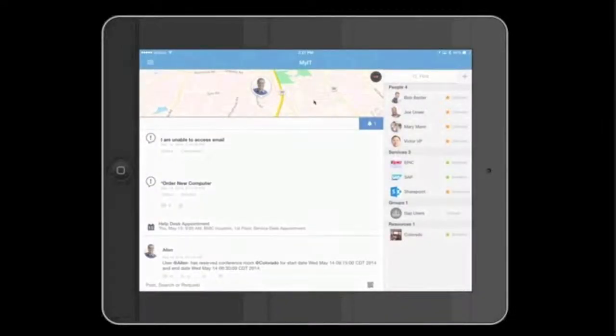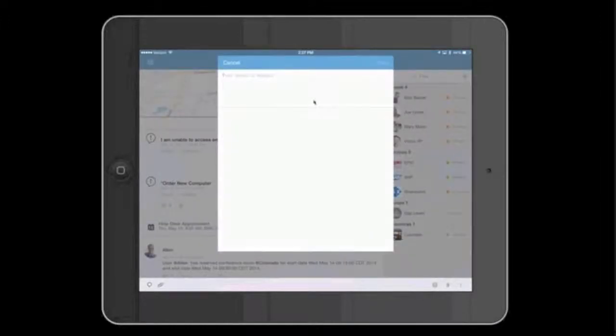So what I'm going to do now is really, now that I know email is back up, I'm going to reach out to Bob real quick and ask him if he's had any trouble with email. So let me do that real quick just to show you how collaboration works.